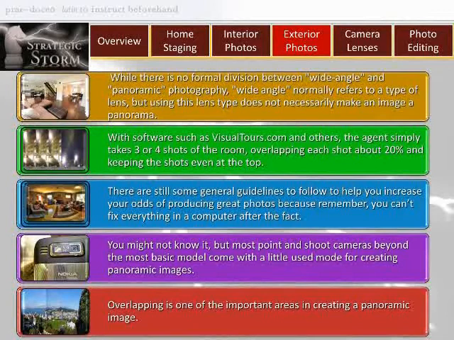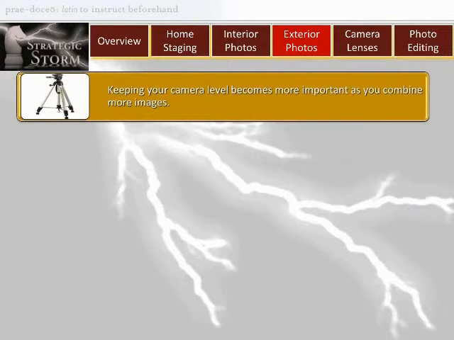Number 3, keep it on the level. Keeping your camera level becomes more important as you combine more images. Think of it this way. Your lens is a curved piece of glass. When held level, all parts of the scene in front of it come in and hit the sensor at roughly the same angle. But if you point the camera down, even slightly, you now have distant objects, like mountains, in the background coming in at a much sharper angle than foreground objects.